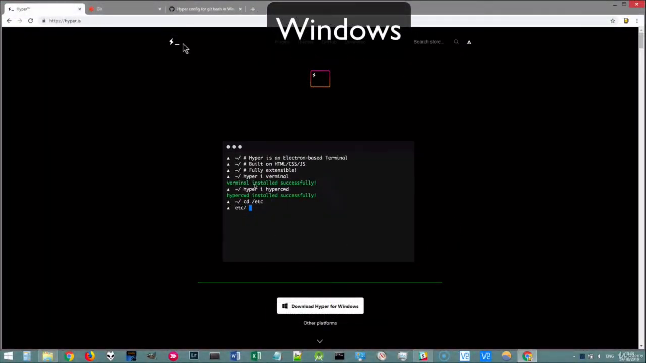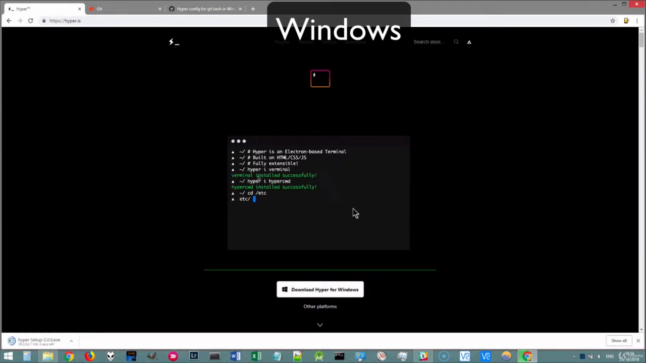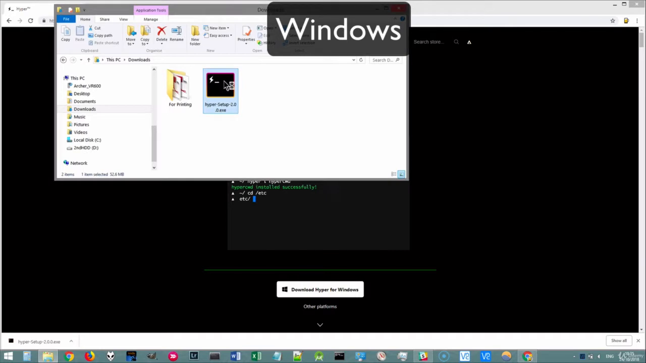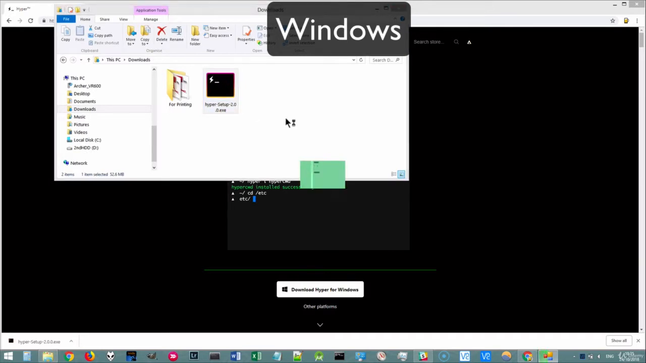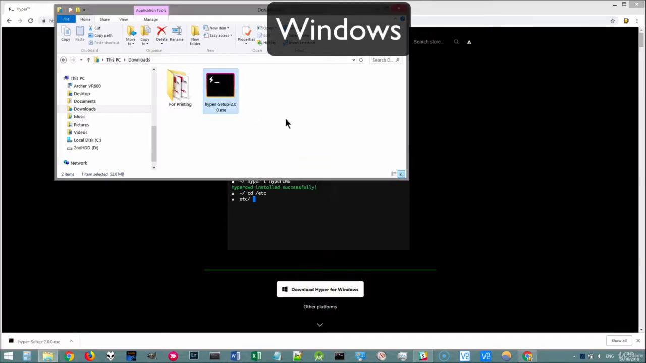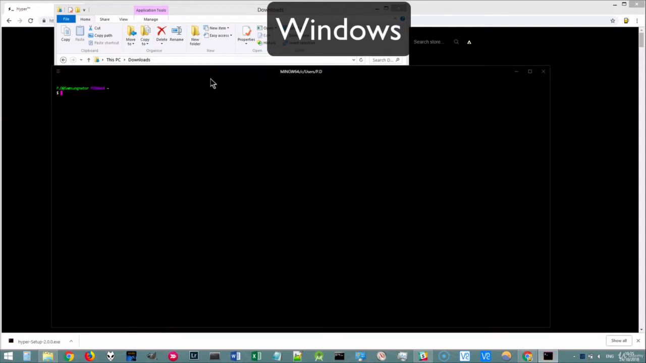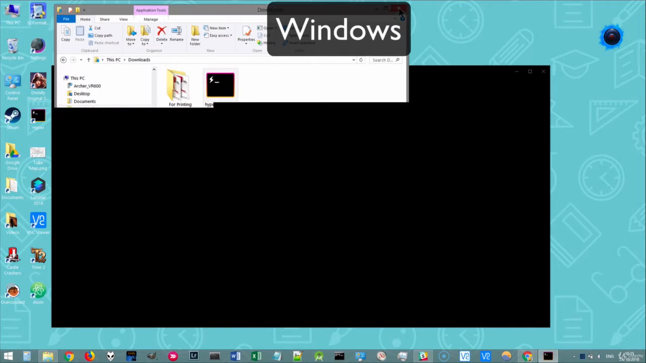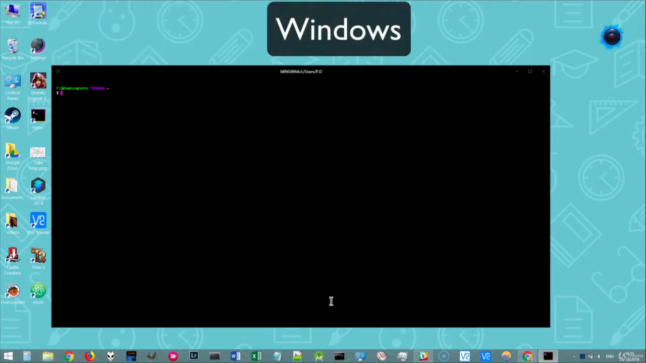Now on Windows, it's a little bit more involved, but all you need to do is again, go to hyper.is and then click download Hyper for Windows. The website will automatically detect what system you're running. And once you've downloaded that, you should have something called hypersetup.exe. So just double click on it to run the setup instructions. And once it's done, it should show you this Hyper terminal, and you can see it right here.